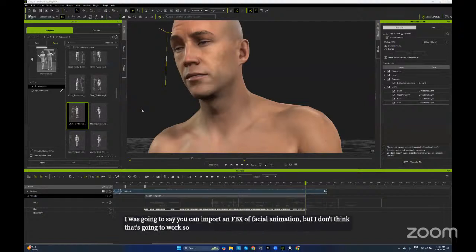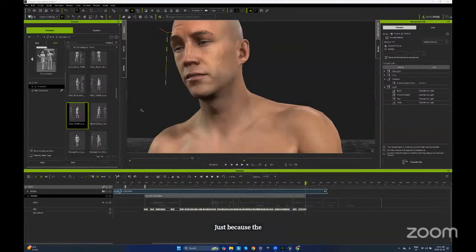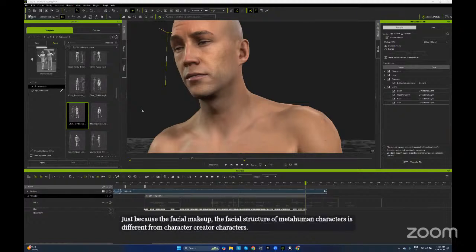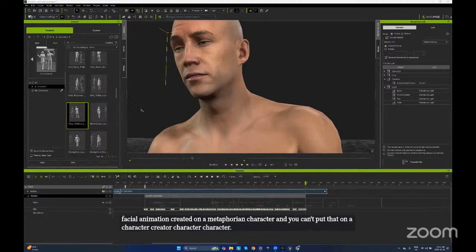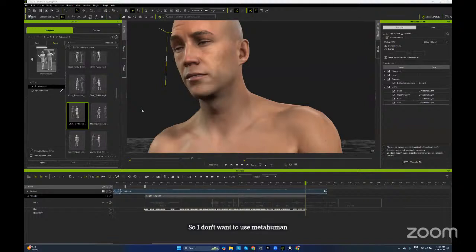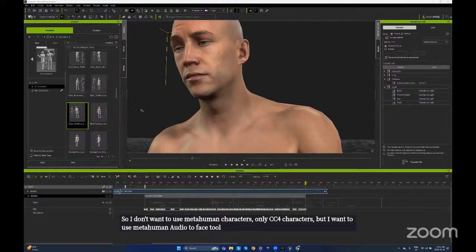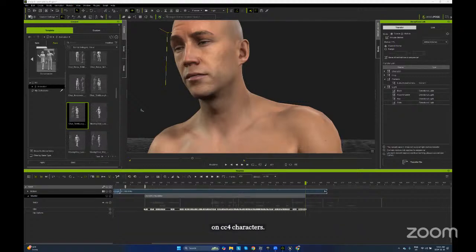Just because the facial structure of MetaHuman characters is different from Character Creator characters. So what I'm saying is you can't really take a facial animation created on a MetaHuman character and put that on a Character Creator character. Also, I don't want to use MetaHuman characters, only CC4 characters, but I want to use the MetaHuman audio to face tool on CC4 characters. That's kind of a good question. I don't think that's possible.